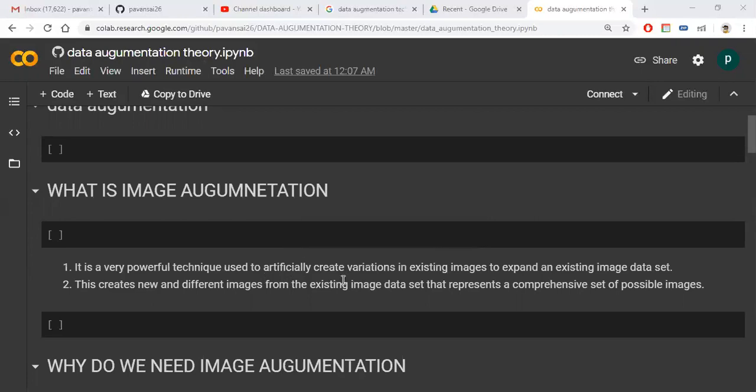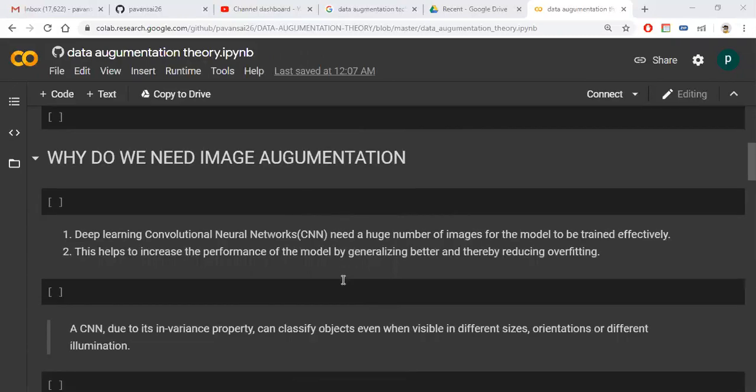So why do we need image augmentation? Deep convolutional networks need a huge number of images for the model to train effectively. This helps to increase the performance of the model by generalizing better and thereby reducing overfitting. If we increase the number of images, then the convolutional networks will get more features from those images. Then the accuracy of the model will be increased.